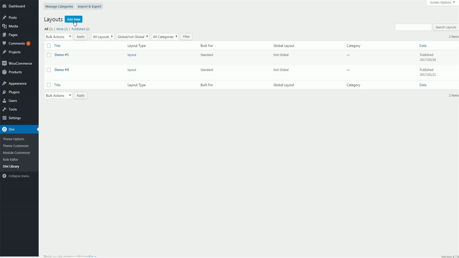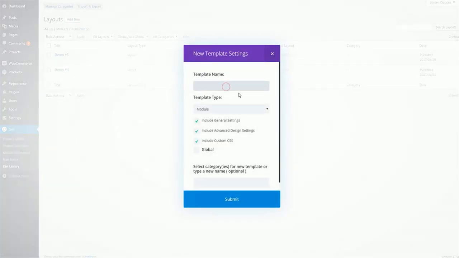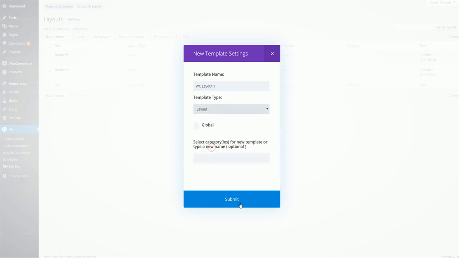So let's click on Add New and give the layout a name you can remember, since you will need that name after that to choose this layout to be used for a specific product or to be used as a default product layout. In this case, I'm gonna call it WC layout 1, choose template type layout, and click on submit.